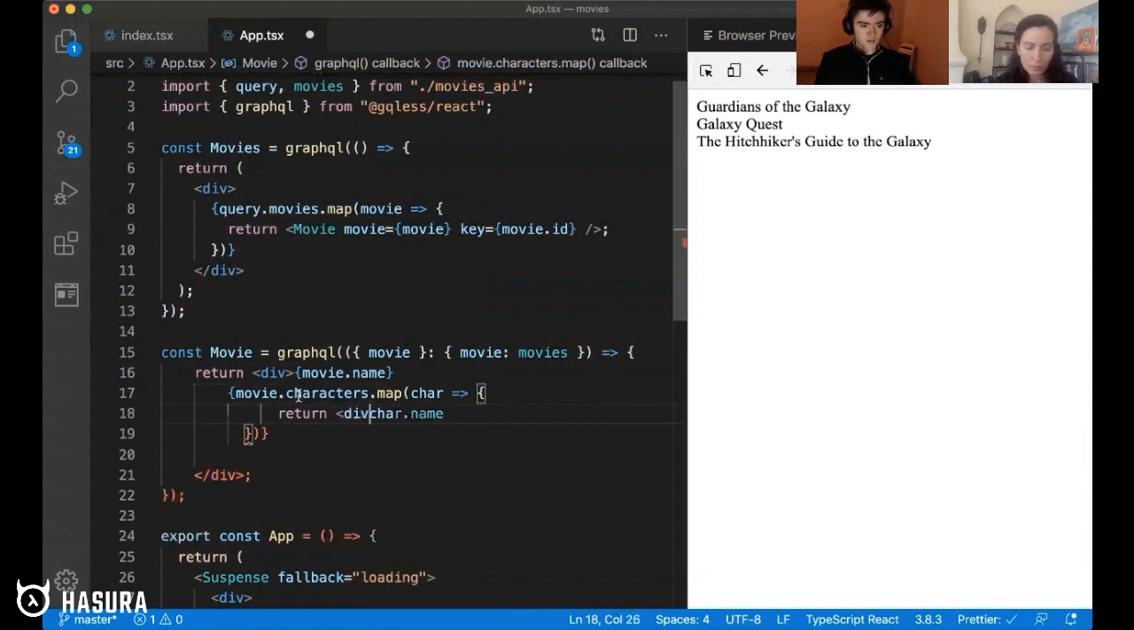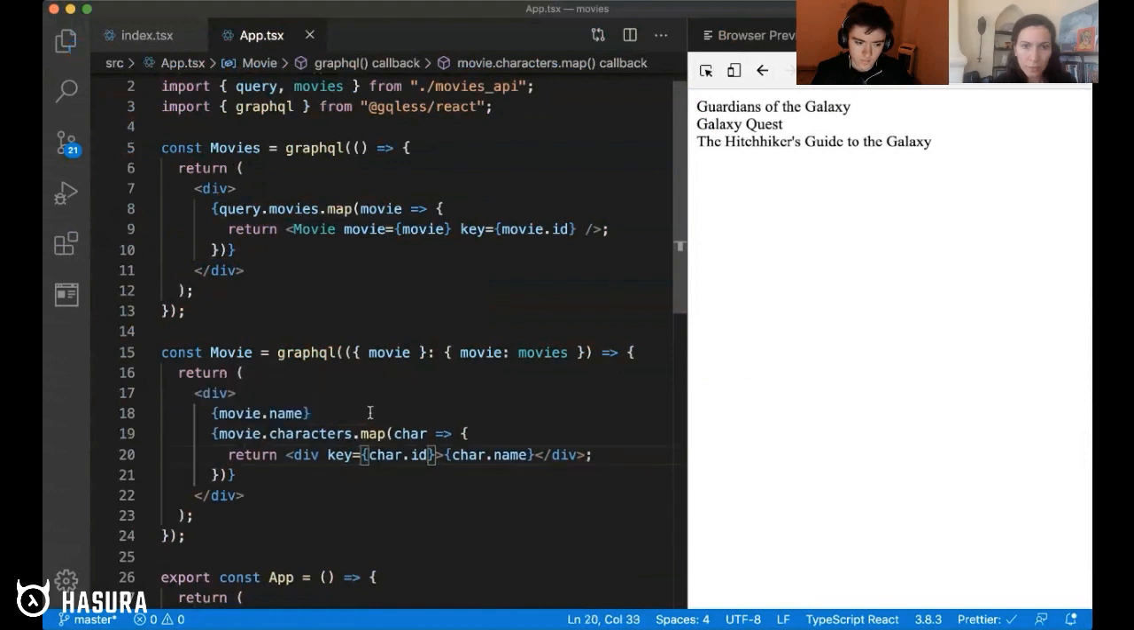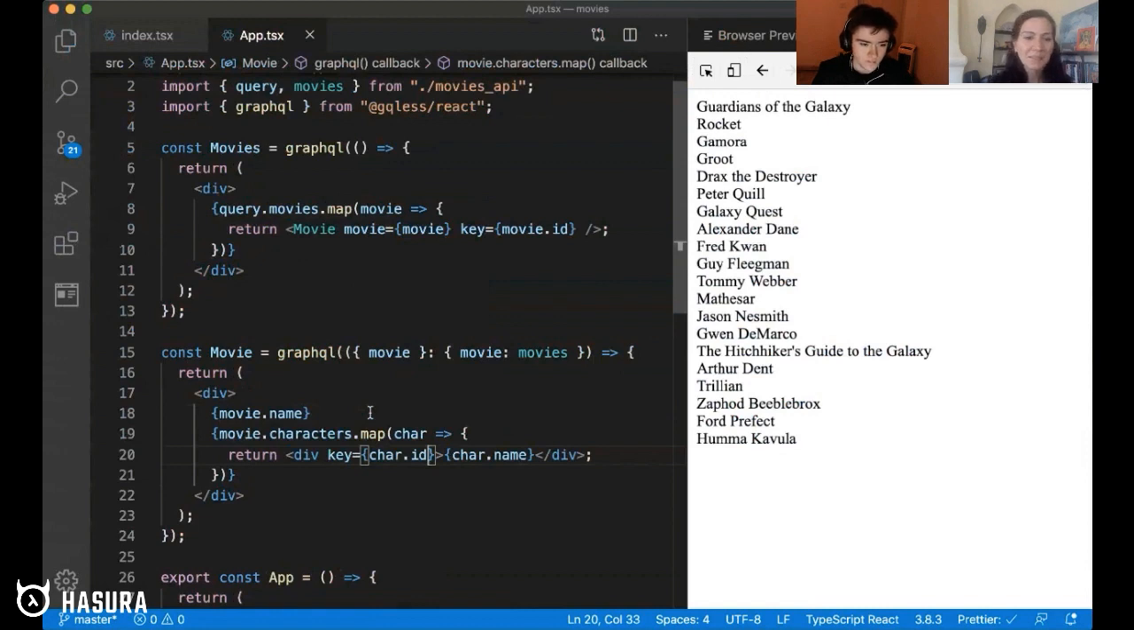So if we save that, we have the div and the key. Oh, and the key. Key equals character.id probably. I think that works. Hopefully. Yay! Awesome. So now we have the characters displaying.